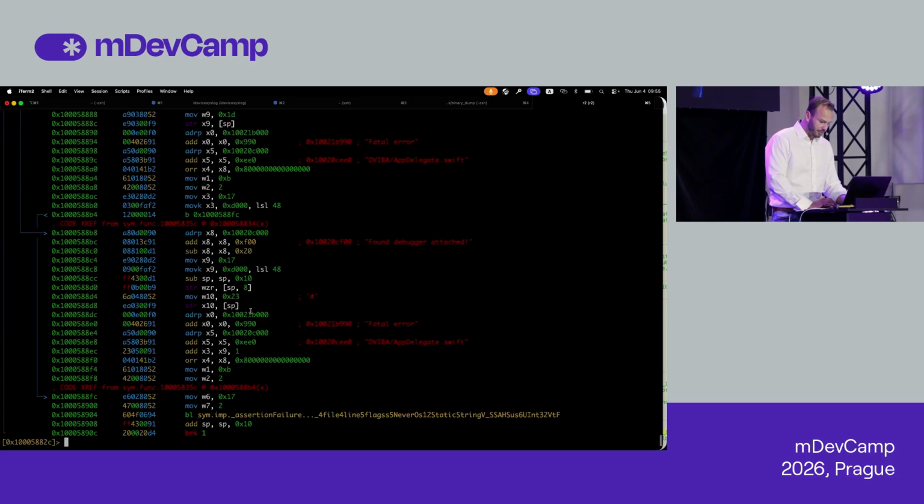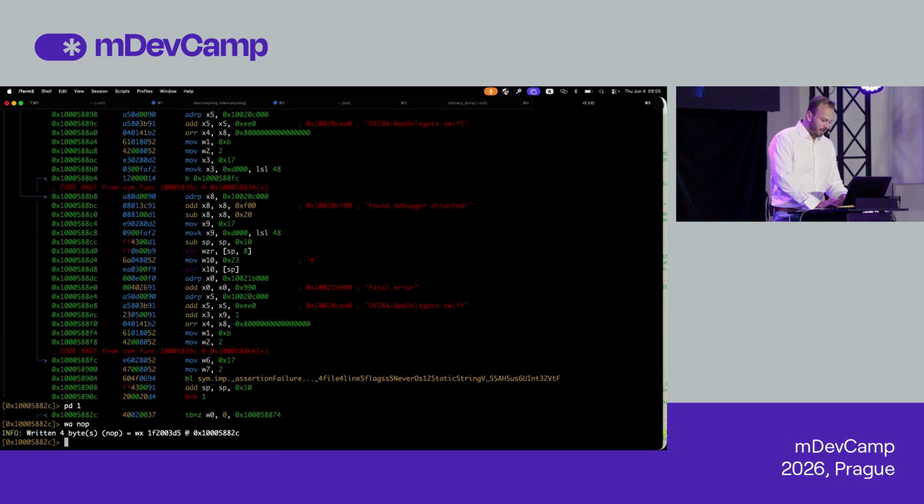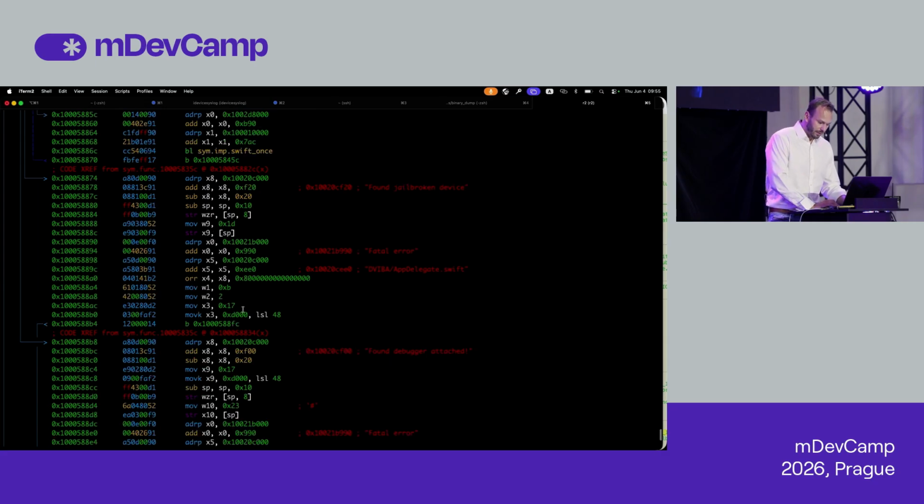So here, just to double check that I'm on that instruction, so PD1, so this is TBNZ, and now I can actually override the instruction with NOP. If I do PD1 again, then it's NOPed. NOP is an instruction of the same size as the TBNZ is, and NOP essentially does exactly nothing. So there will be no comparison. The program execution will just continue. So this would be the first step.